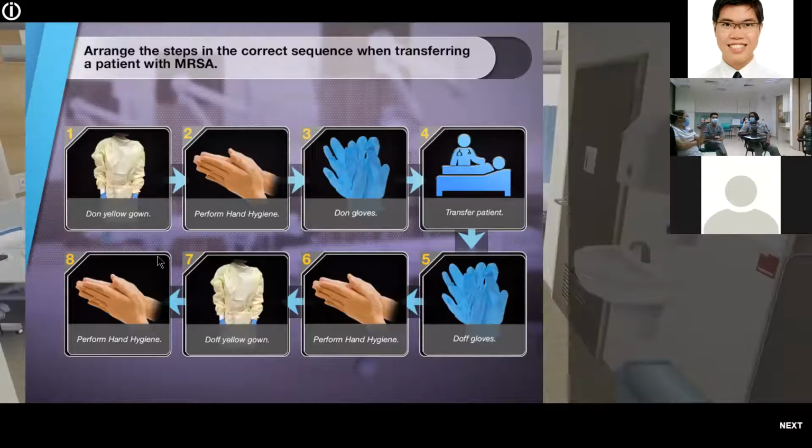Can you, Lee, can you drag and show one of the activity instead of just submitting? Yeah, I'll do it for. Are you done? Is there one more? No, there's no one after this one. This is the last one. Oh, okay. Yep. So you don your yellow gown, hand hygiene, don gloves, then you transfer the patient. So this is the part that Sister Sharon was asking to break into two separate mini games. Yeah. Okay, so that means we'll break the sequence 1, 2, 3, 4 as one mini game, and then 5, 6, 7, 8 as the second mini game. Means one for donning and one for doffing.